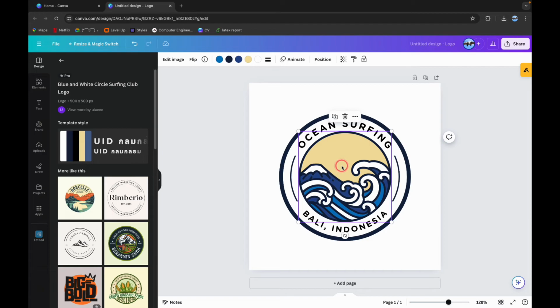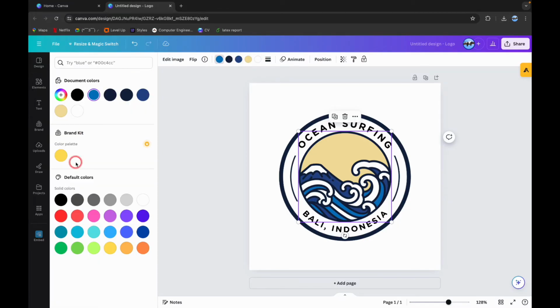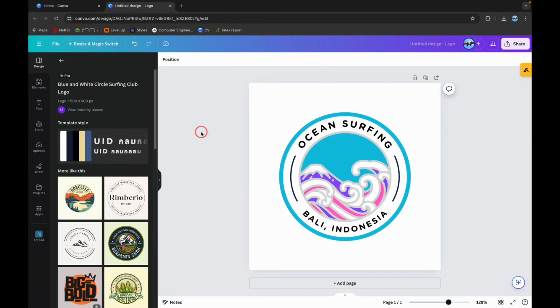Now after that, if you want to change the color of the logo, if you click on this logo here, you can see these different color options on the top. Simply click on it and here you can see different colors. From here, you can choose your preferred color and change the color of your logo. Following these simple and easy steps, you have successfully changed the color of your logo.